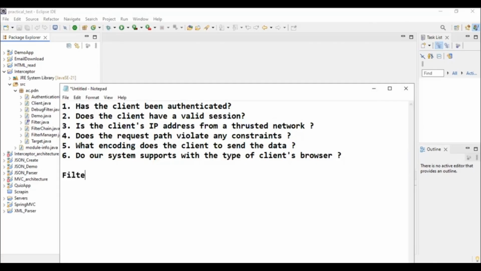Then what are the main characters of the interceptor design pattern? First, we have filters, right? Then we have the filter chain, then the filter manager, then the target, and finally the client. These are the 6 roles involved with the interceptor design pattern, right?